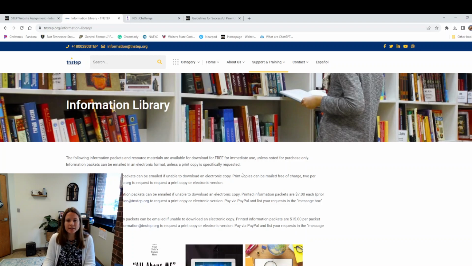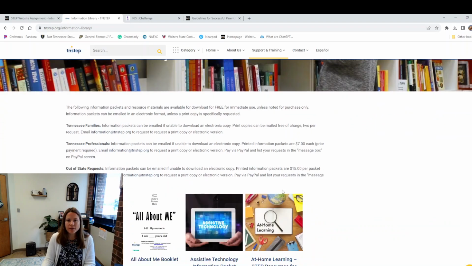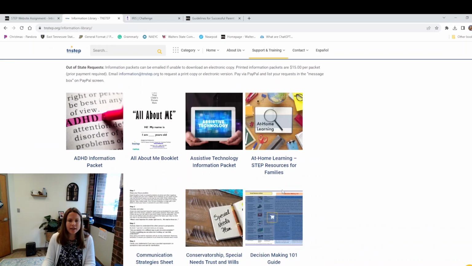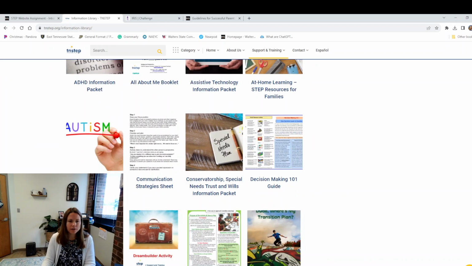You should not be asked to purchase one, and I'm going to walk you through and show you what it would look like if you were going to choose a certain article. So once you do it, you should have access right away. So you don't request a print copy or anything like that. Everything should be electronic. So let's say that I wanted to choose the autism packet.